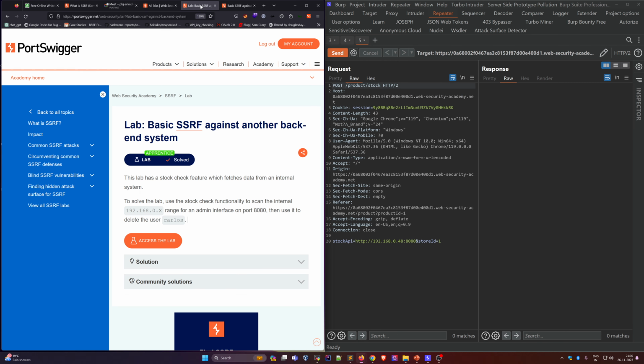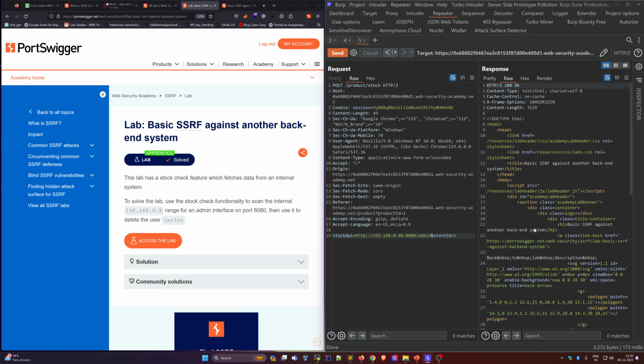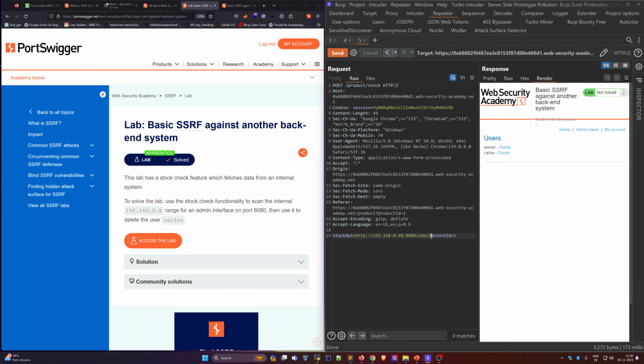What is our goal there? To scan the internal range for the admin interface. Again, we want to access the internal admin interface. So let's check. We access the admin interface. How? What I did, I, like, see.